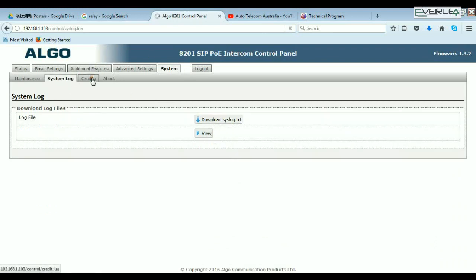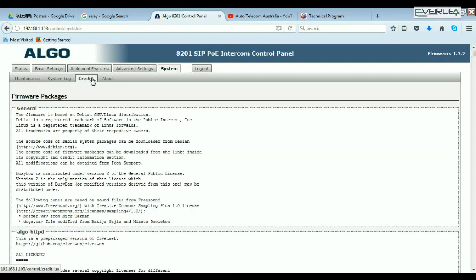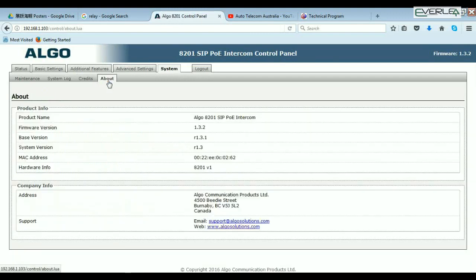Credits basically is telling you a little bit about some of the functionality. It's going to be a bit slow bringing it up, but it will. There it is. It's going to tell you that it's Linux and where it's using its different tones. So if you want to have a read, go for it. And then About tells you all about what version software you've got, hardware, etc. Okay, so that's pretty much the technical side.